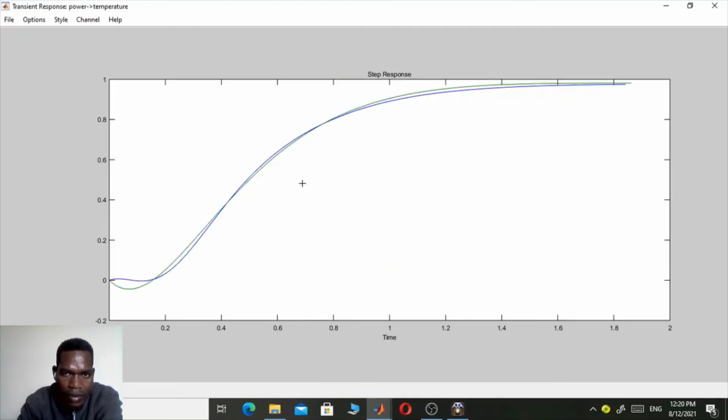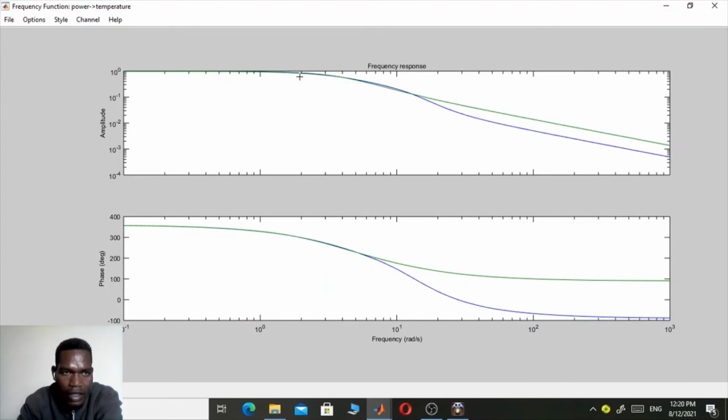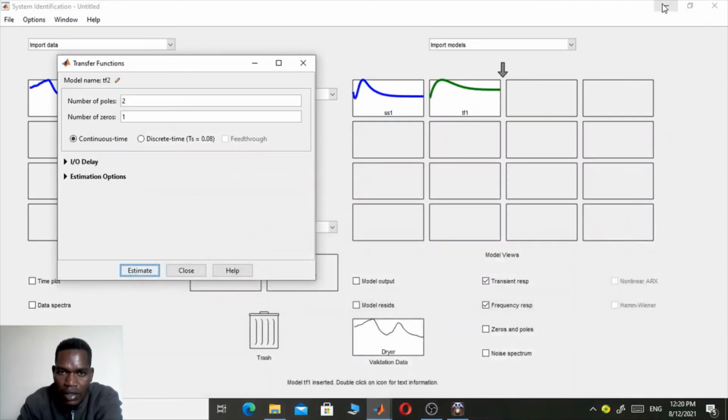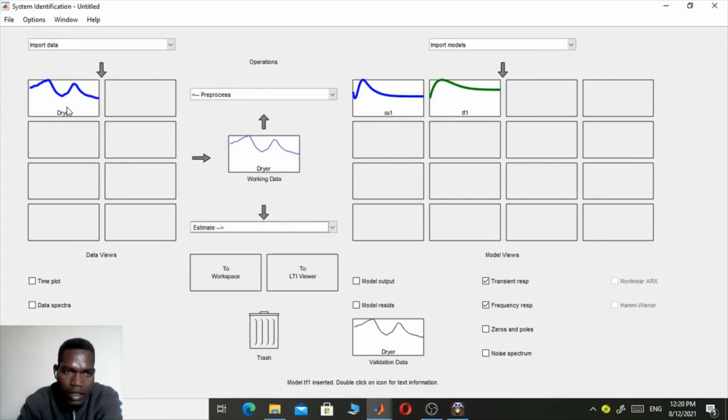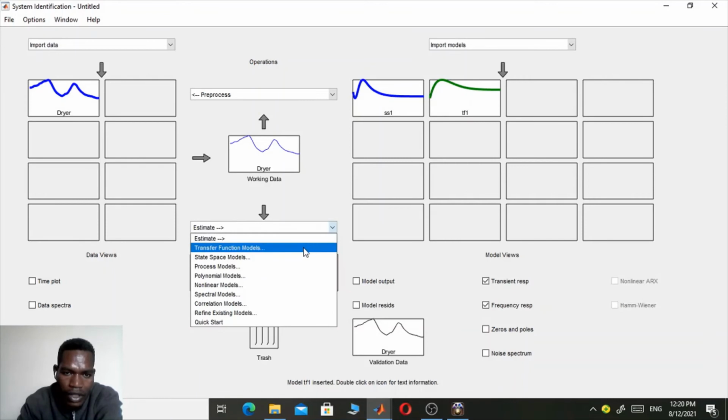So the transfer function step response is also displayed in such a way. This is again the frequency response. This is also the transfer function for this particular. So you can see this is a plant. This is a steady state response. This is a transfer function one. So you have to change the transfer function model, state space, process model, polynomial model, nonlinear model.